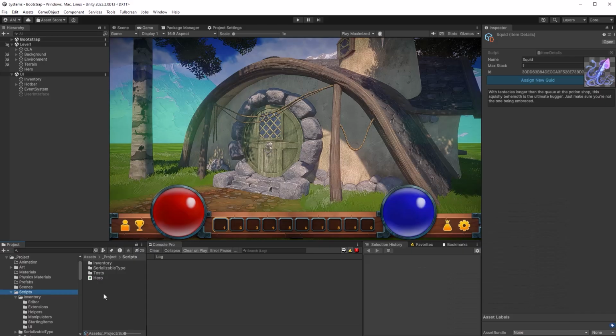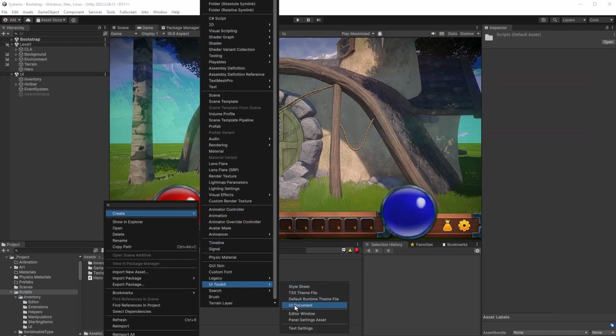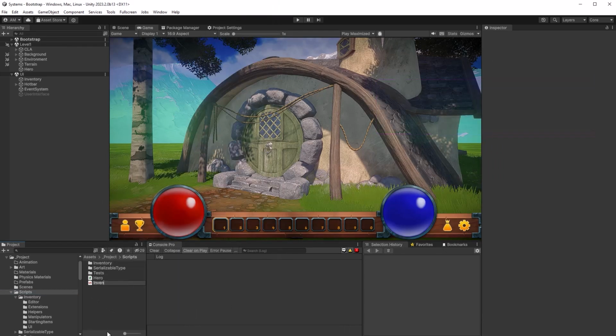Now we're still going to need an empty XML document to act as the root of our visuals, so you can get a new one by going to Create, UI Toolkit, UI Document. I'm just going to call mine Inventory, and then I'm going to open it up in Rider.